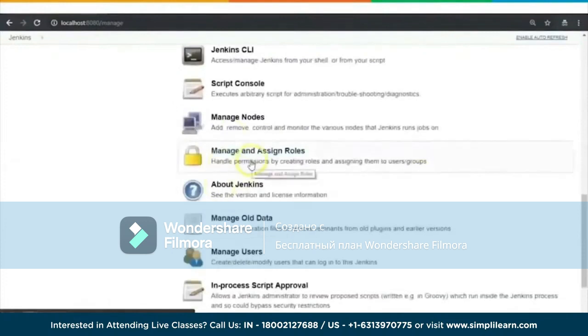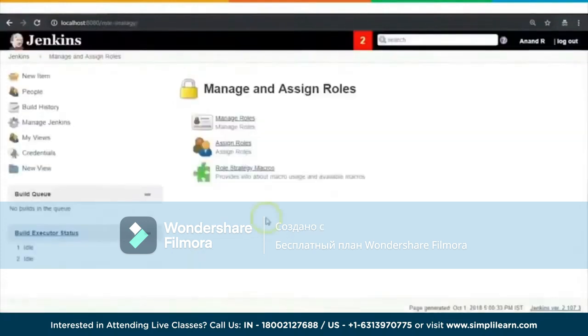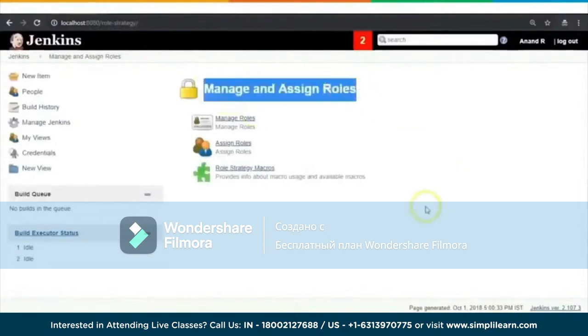Yes, manage and assign roles. Again, you would see these options only after you install these plugins. So for now, I've just enabled the plugin. I've enabled role-based access control, and I would go ahead and create some roles for this particular Jenkins instance.